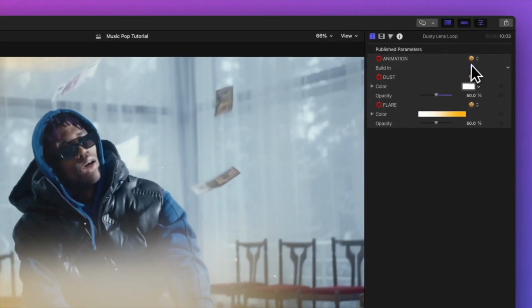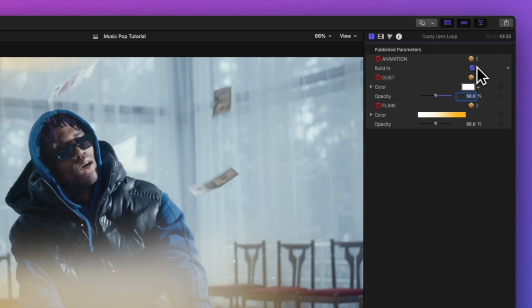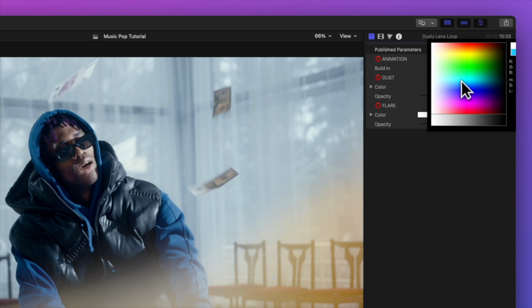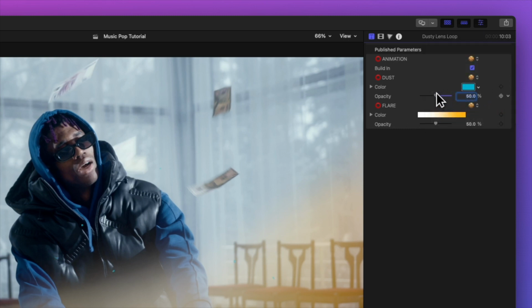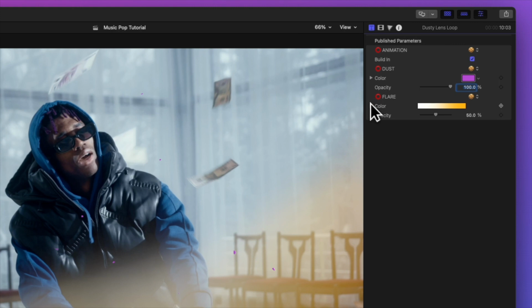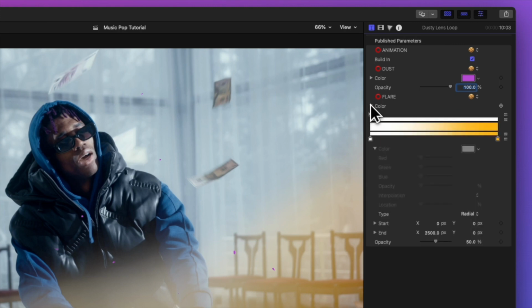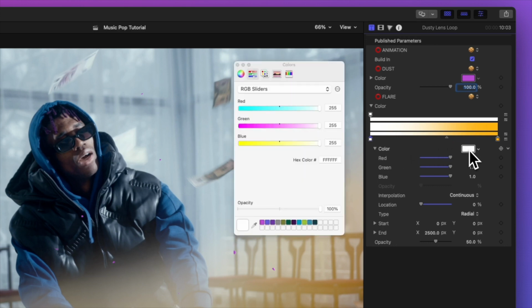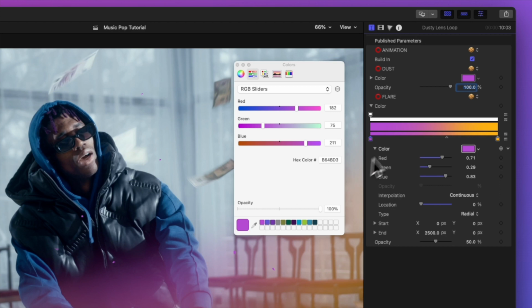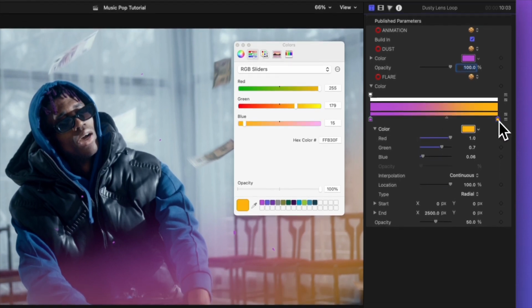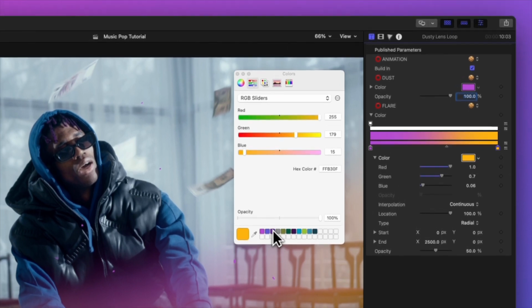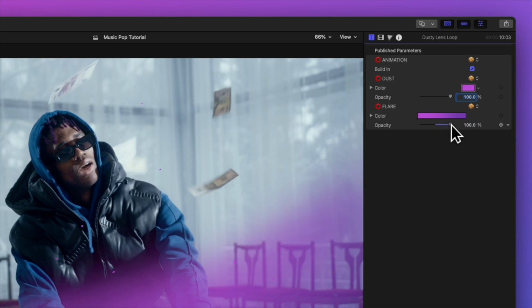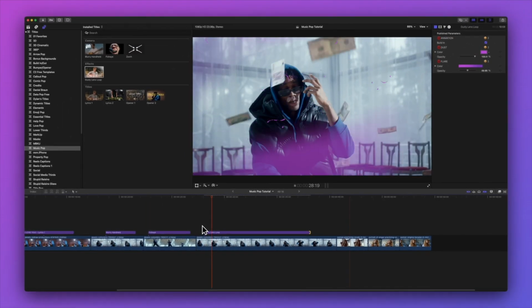In the parameters, we can change some things like the in animation. There's no out animation because it is loopable. We can also change the color of the dust if we want, and change the opacity. And we can change the color of the flare. Click this little arrow here, and then click on this first color selector, and then click here to change the color. We'll go from a purple to a dark purple. So I'll click the second one, and then I'll make sure that this one is selected, and then I'll select a dark purple. And we can change the opacity of that as well. And here's what that looks like.